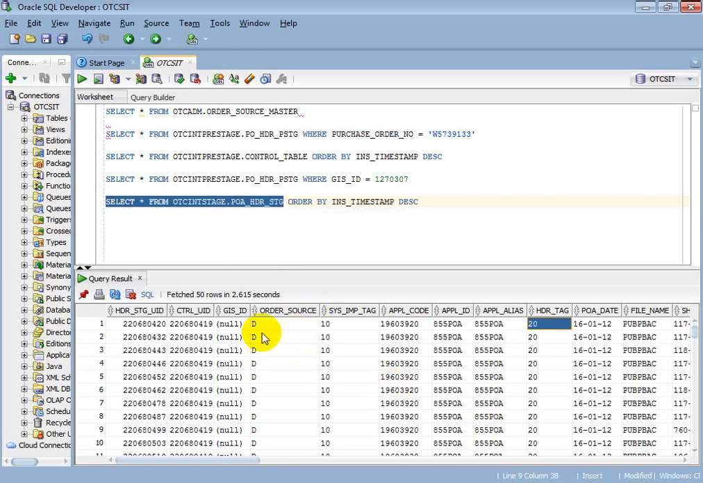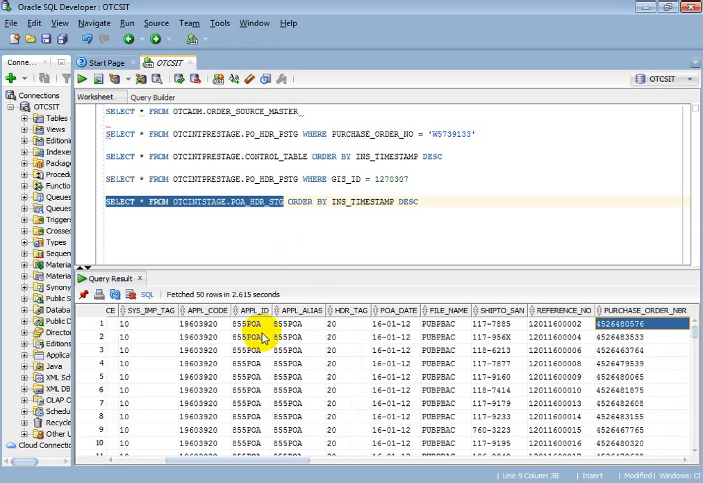This is how the header table looks. So you can search with the purchase order number.